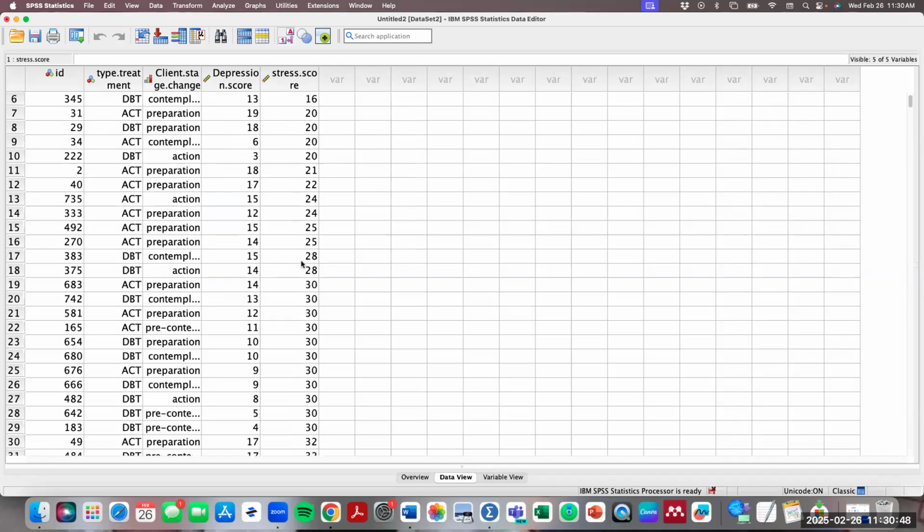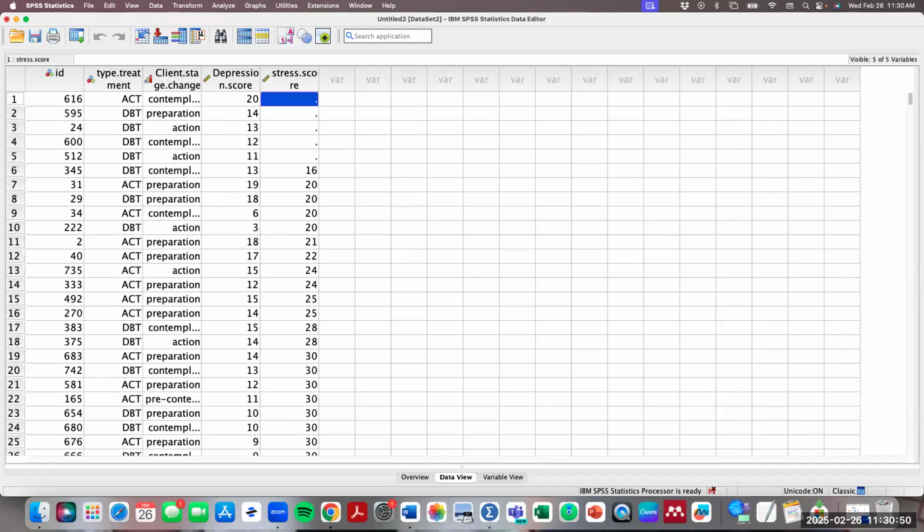The next thing we're going to do is to run a stem and leaf plot to see if we have outliers by group.